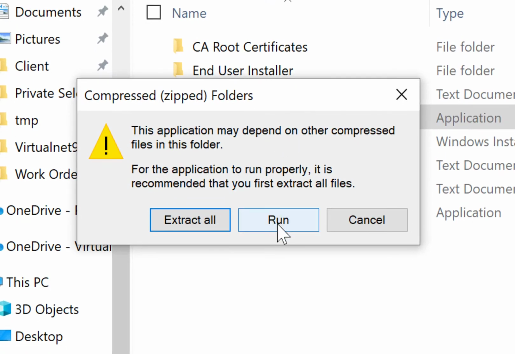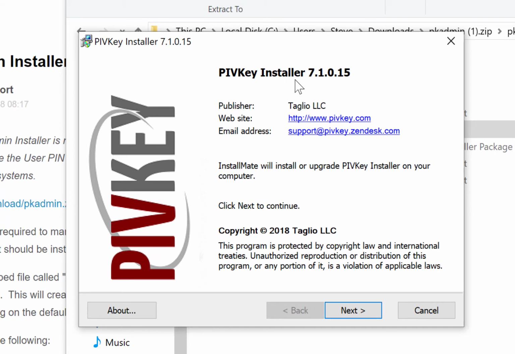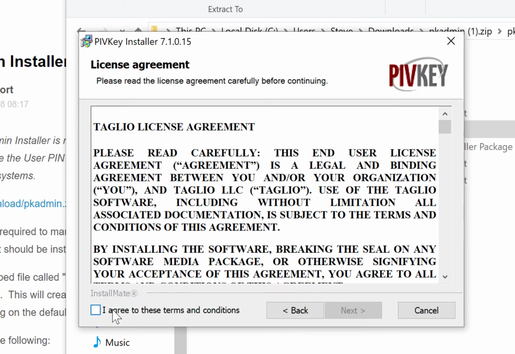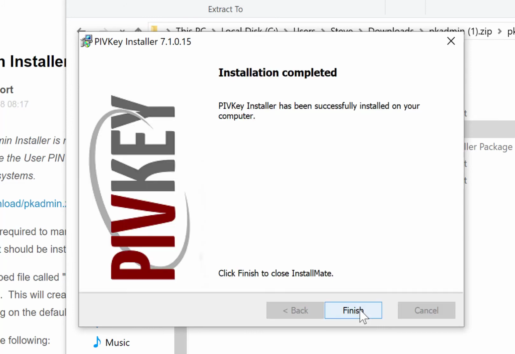I'm going to tell it to run it. Then I'm going to get the PIVKEY installer, and this way I'll have the most current one. Agree to the terms. Next. I'm just going to go ahead and install everything and say install.